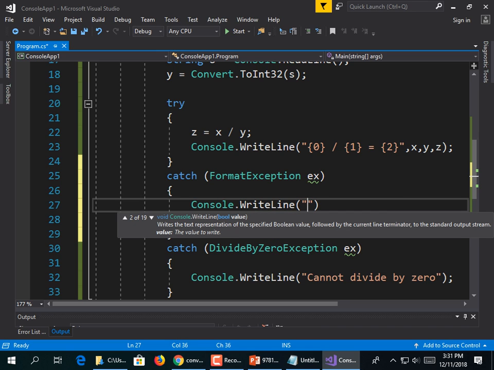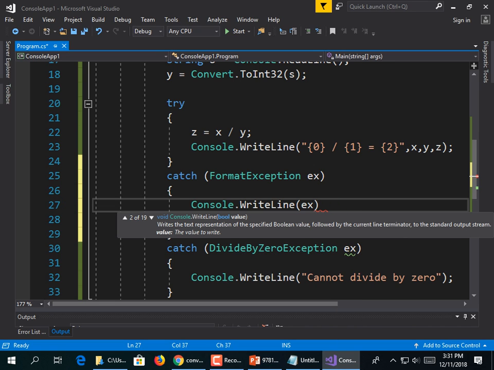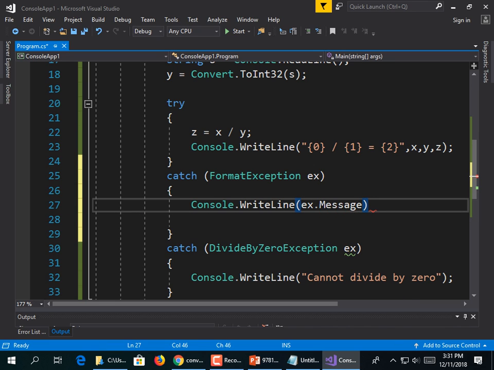Console.WriteLine, EX dot... is it just dot Message? Yeah. Get the message property out of it. Let's see what that looks like. If it's not friendly enough, if it doesn't look like something the user wants to see, then we won't print that out. We'll print out something better. We'll print out our own message.